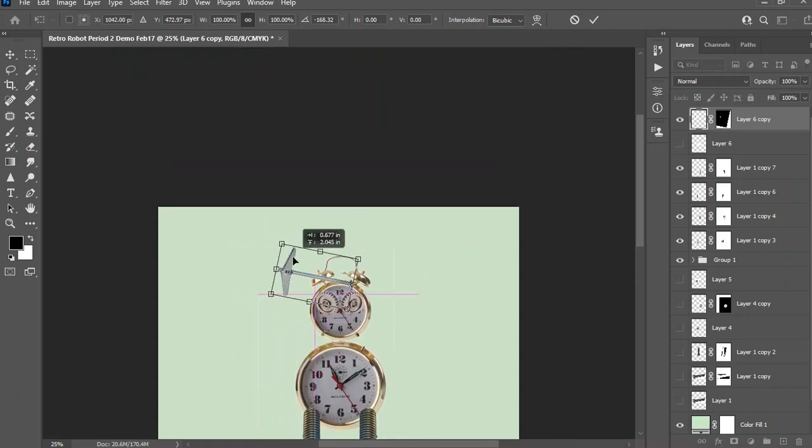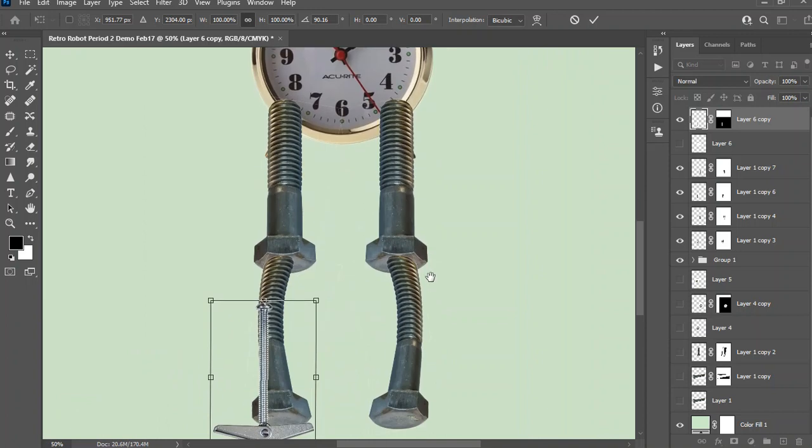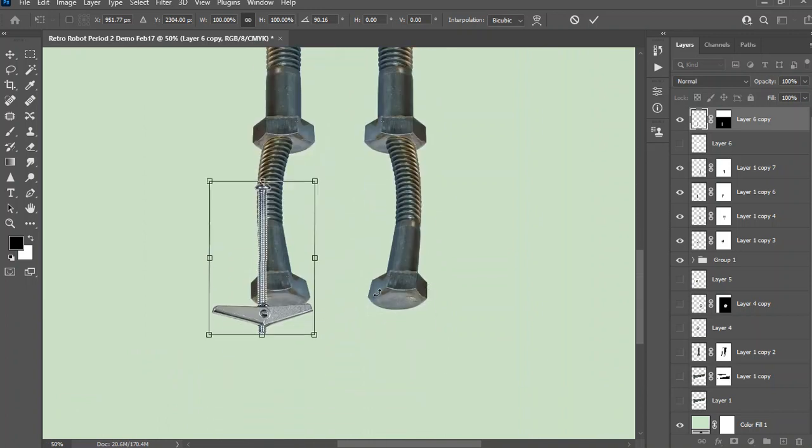Or, I don't know, what else could I do with this? Maybe I don't want to use it at all, in which case I just throw it away. I think I'll use this as part of like a shoe or something. Okay, I'll do that, and I don't want the whole thing. I think I just want this bottom portion.